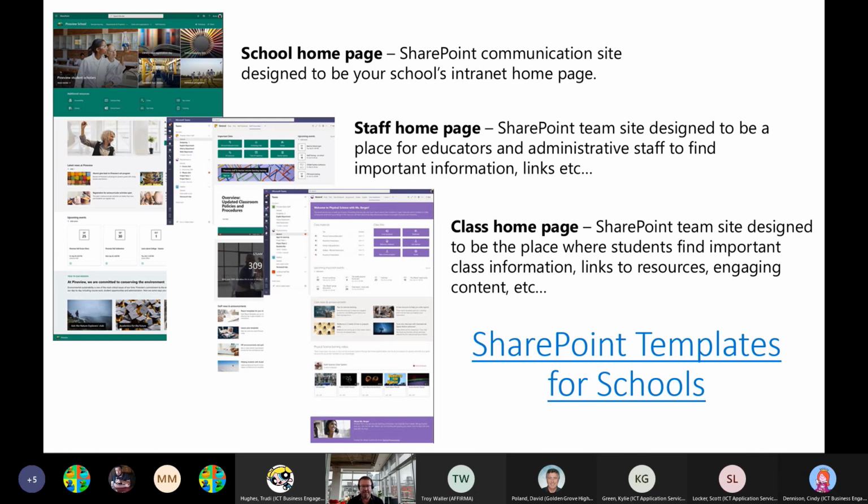Now, these are a little bit different, and perhaps hint at the direction that we're going in the future, in that these are SharePoint sites that are designed to be embedded within Teams. So, a staff homepage goes into a staff team, a class homepage goes into that class team. And it really highlights the difference in how content is presented natively in Teams versus SharePoint.